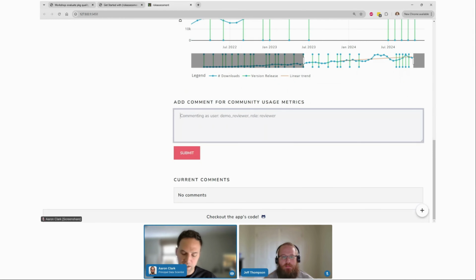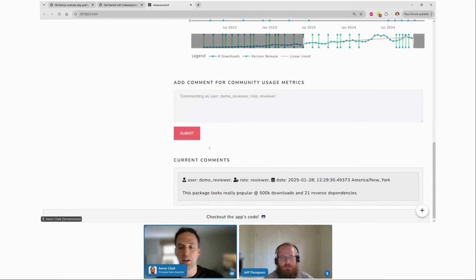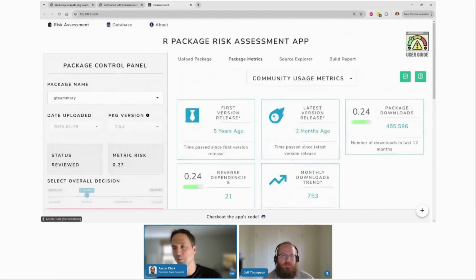Okay, so as a reviewer, I'm just going to go ahead and say, hey, this package looks really popular at 500K downloads and 21 reverse dependencies. And so I'm going to make this comment. Currently, you can see that it says there's no comments. I'm going to make this comment because I want this to come through my package summary report that I eventually am going to share with Gerald and his team.